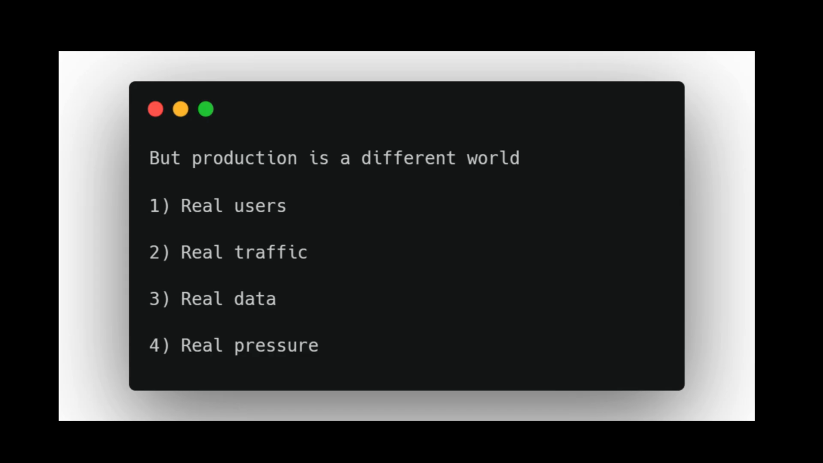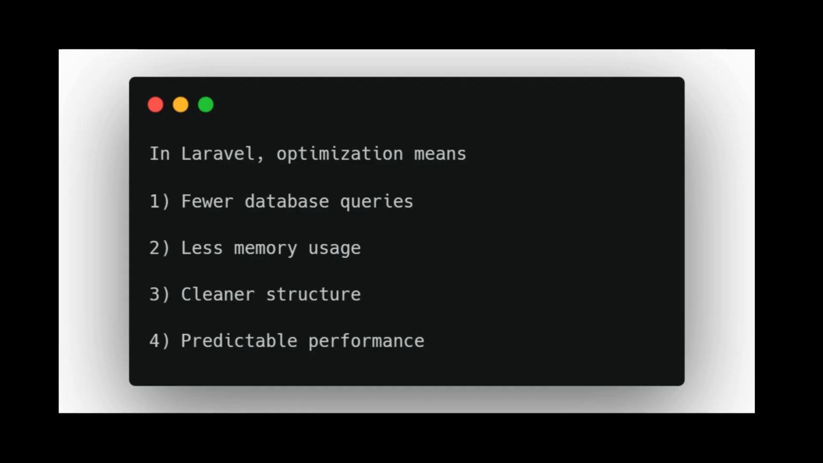So today I will share Laravel optimization tips that actually matter. What does code optimization really mean in Laravel? Optimization is not about writing clever code. In Laravel, optimization means fewer database queries, less memory usage, clean structures, and predictable performance. So, simple code that scales calmly.